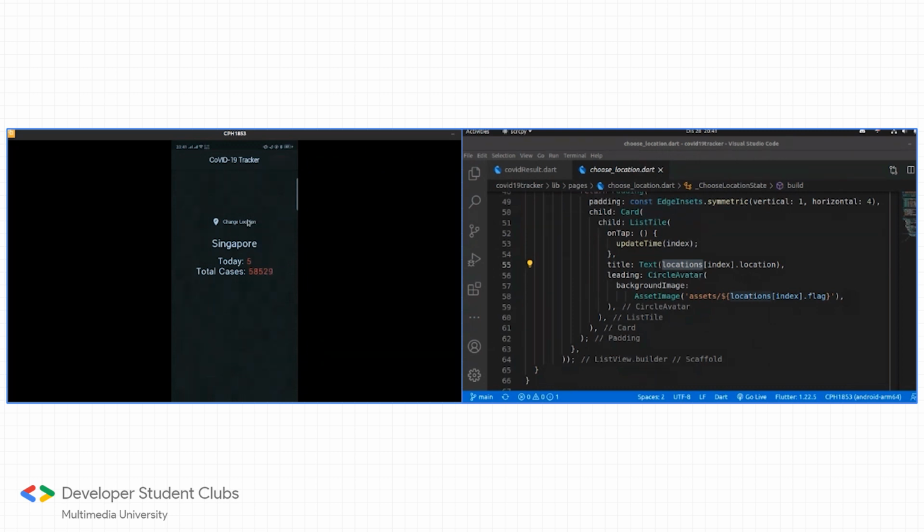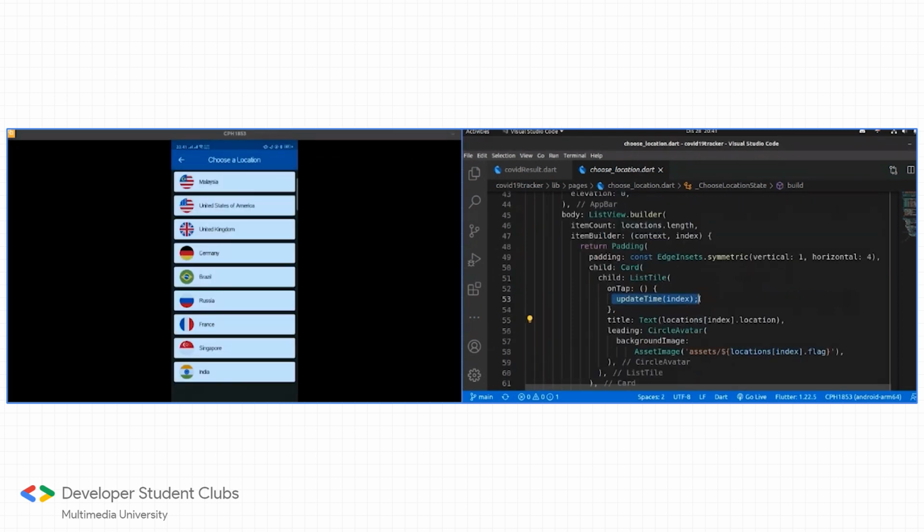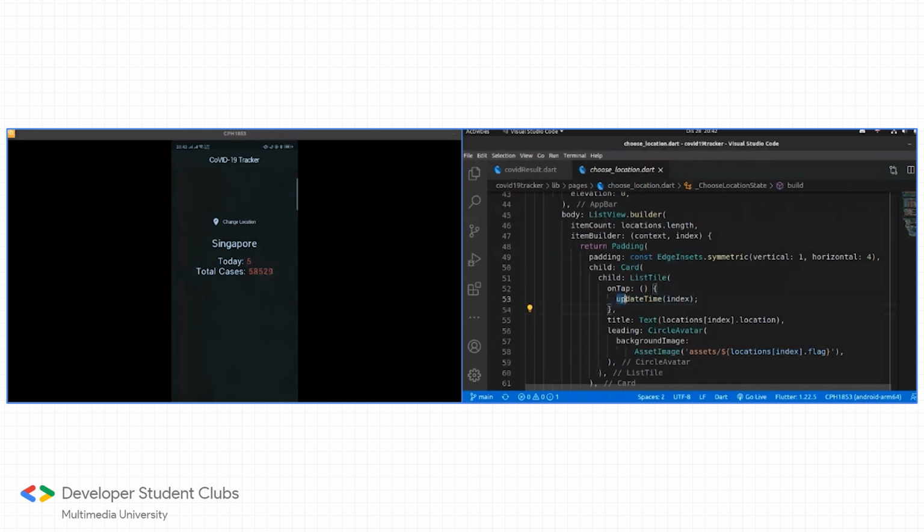Actually it's defined over here, the update time, the on-tap function. The on-tap function is a function that executes its body when we click on each tile. For example, when I click on Singapore just now, it will call the function update time with the index as the parameter.